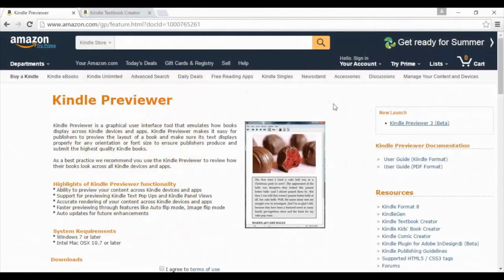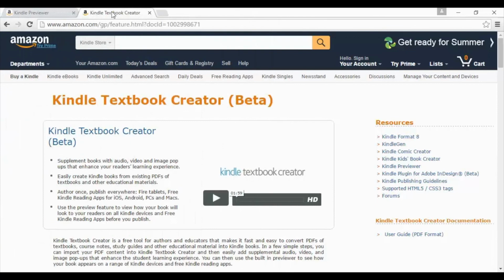A very handy tool for those creating ebooks is the Kindle Previewer, which you can find on the Amazon.com website. This will allow you to install a tool on your PC or Mac that will let you preview how your book is going to look and function. Note that creating a textbook might require some more advanced formatting features. In that case, you can use the Kindle Textbook Creator. And this is another free tool, and it also comes with an inbuilt previewer. It's currently only in beta, however.